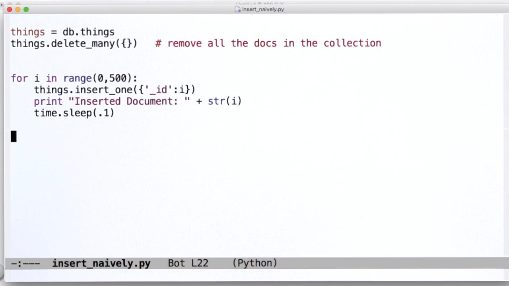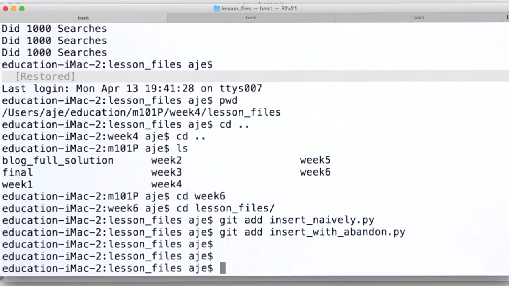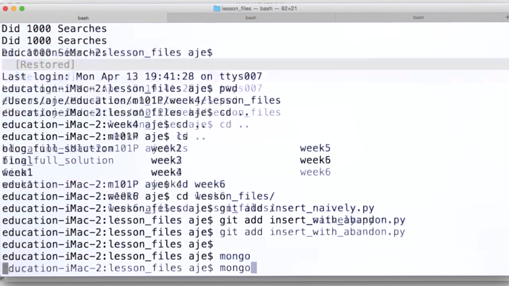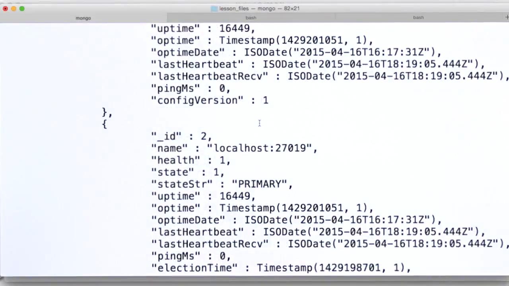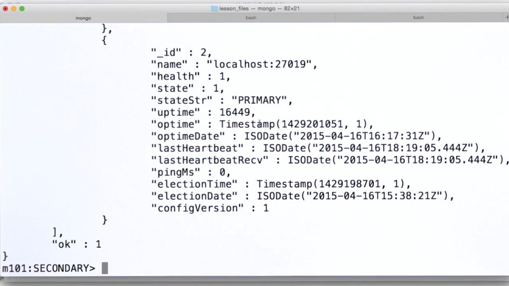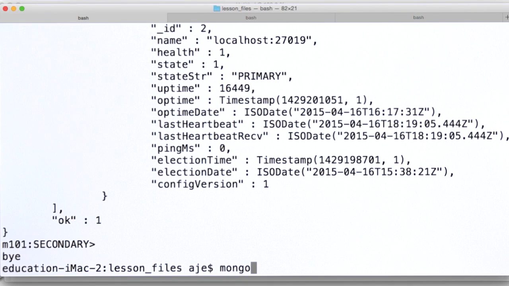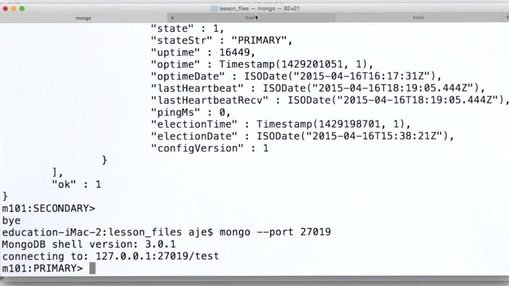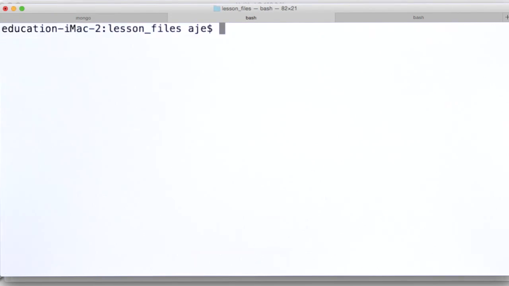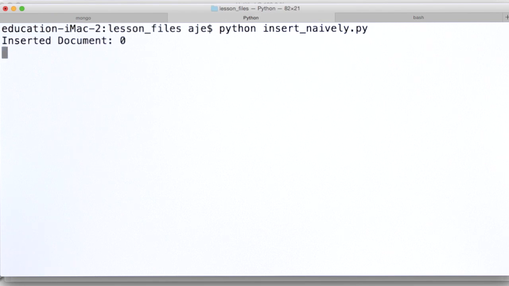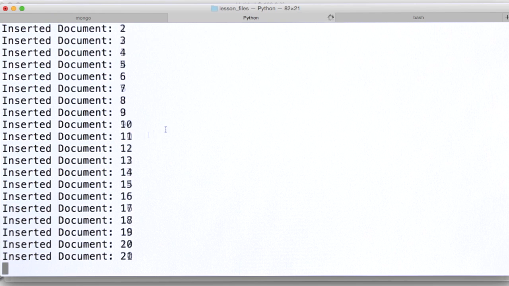So let's run that program and see what occurs. To run this program, the first thing we're going to do is connect to Mongo and run rs.status and find out the primary is running at 27019. So let's connect to the primary at 27019 and be ready to step down the primary. Then over here, let's run this thing. We're going to run python insert naively.py. If we do that, we can see these inserts start occurring.